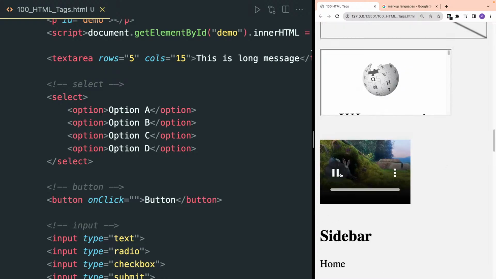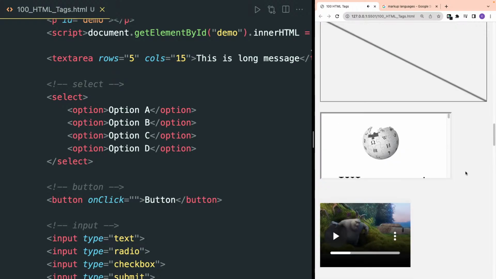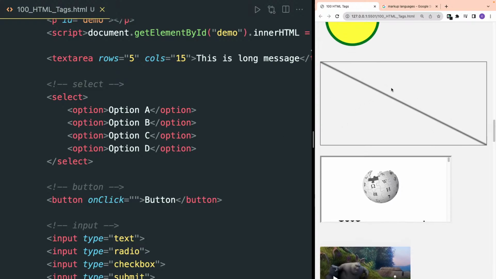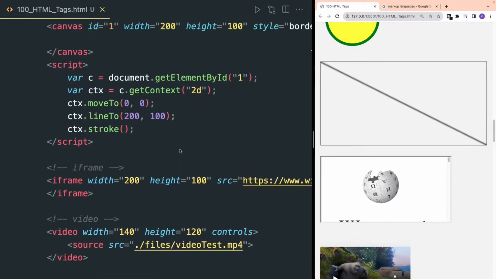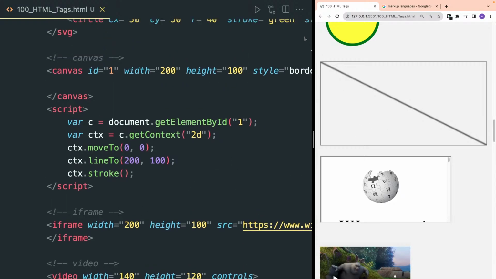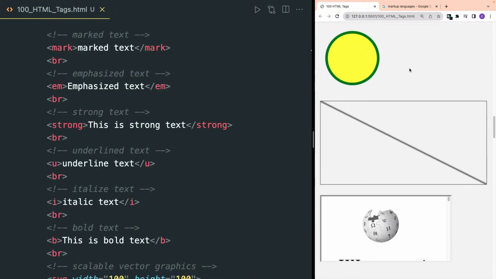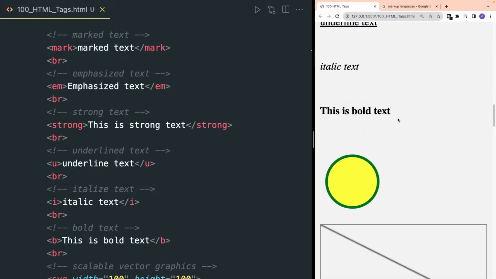This is a video. You can play the video in it. This is iframe. You can render some other website. Let me see, this is iframe. Okay, this is canvas actually. You can draw some graphics inside it. Then there is SVG. We have drawn a circle with SVG. Then there are text types.